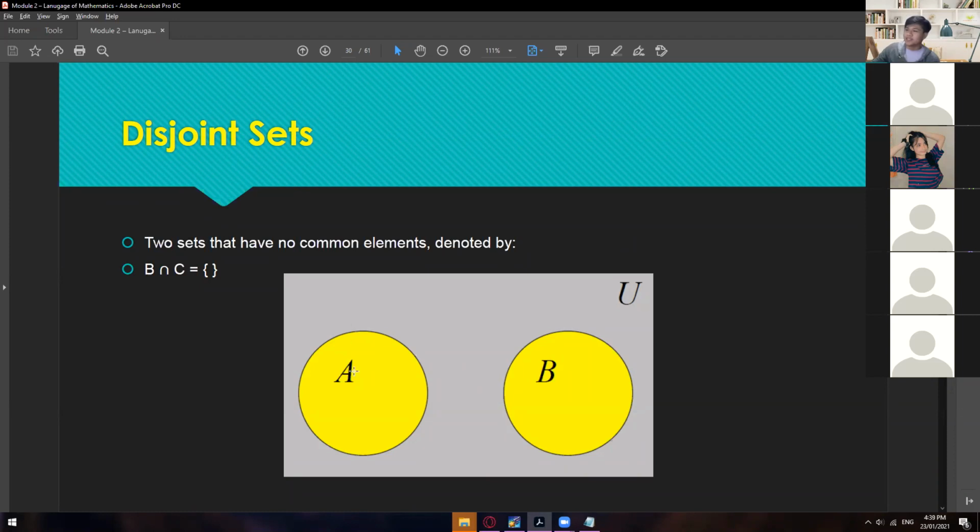So as you can see, set A has its own distinct elements, and set B has its own distinct elements, wherein they have no common elements. That is why we call it disjoint. They are not connected with each other.